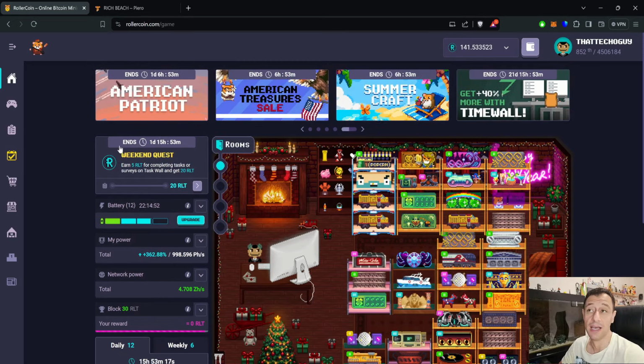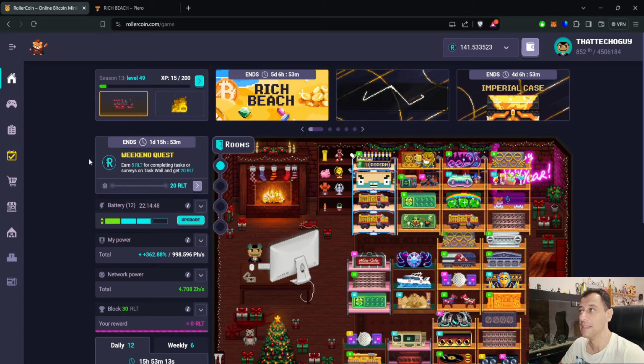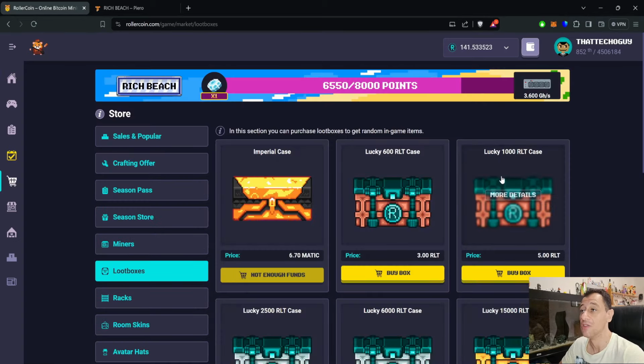So besides the Imperial miners, there is also the Imperial cases. Another 4 days remaining for those. And you can actually open this Imperial case. It'll cost you 6.7 Matic. Obviously, do your homework, see how much Matic is at the moment, times 6.7, and you'll know how much you're actually spending when it comes to fiat currencies.